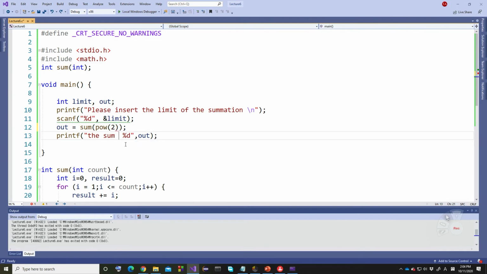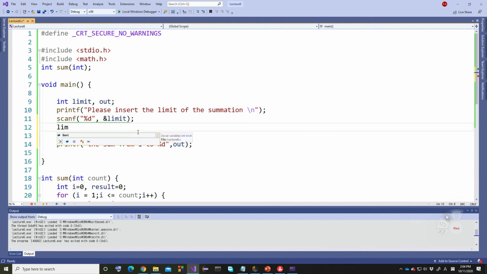Okay, the sum from 1 to, and then another random number 2, and then I will put a random value inside limit. So I will say limit equals random value. Whatever this random value is, this function rand will generate some random value and this random value goes to limit. So forget about scanf now and forget about this one.